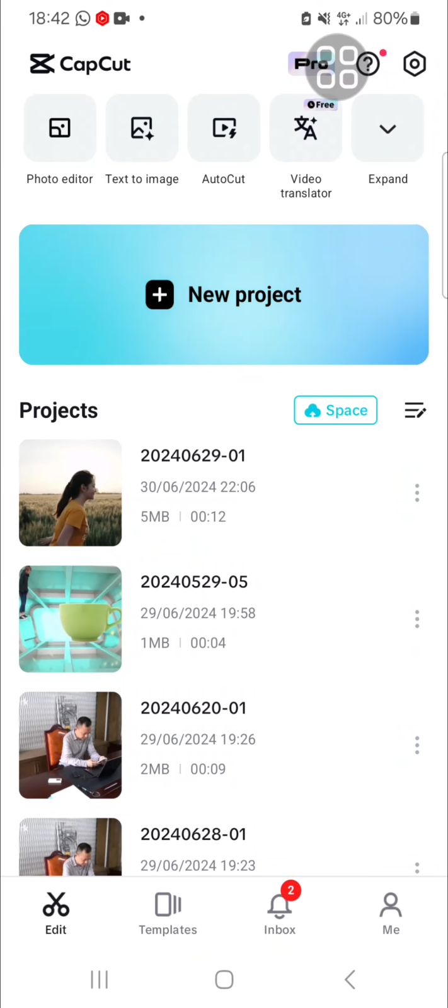In today's tutorial, I'm going to show you how you can make a green screen video using CapCut. Okay, let's get into it, guys.